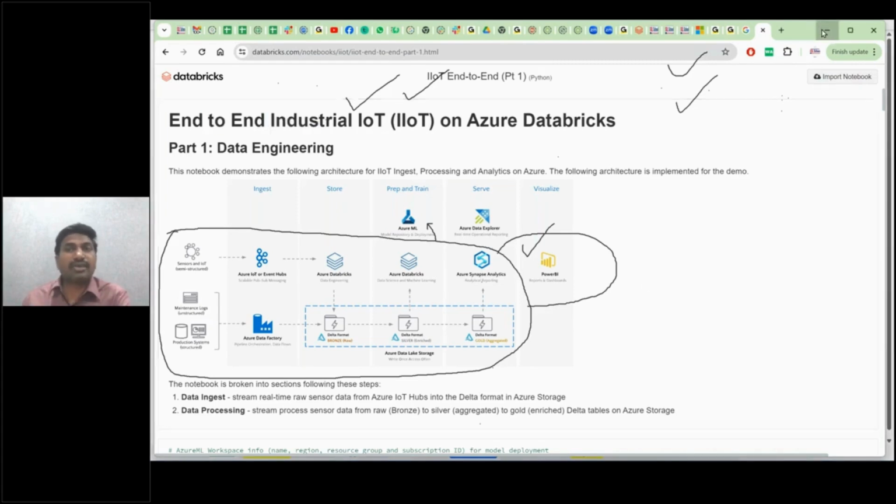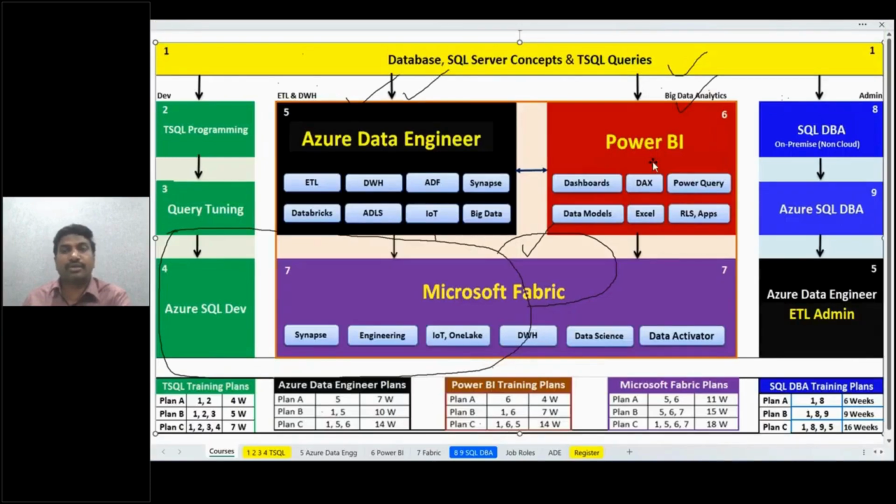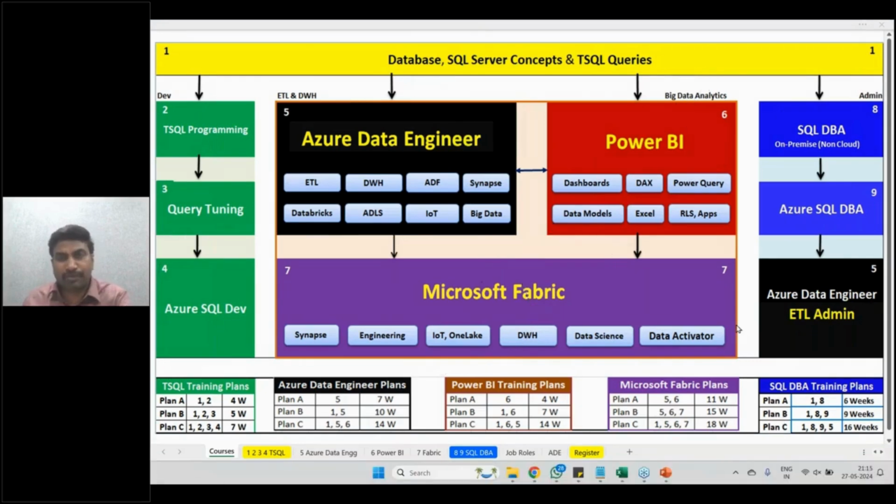So the big data is always in demand. Data science projects in demand. Data engineering and Power BI always in demand. Choice is yours anyway. With this information, we'll stop for now.